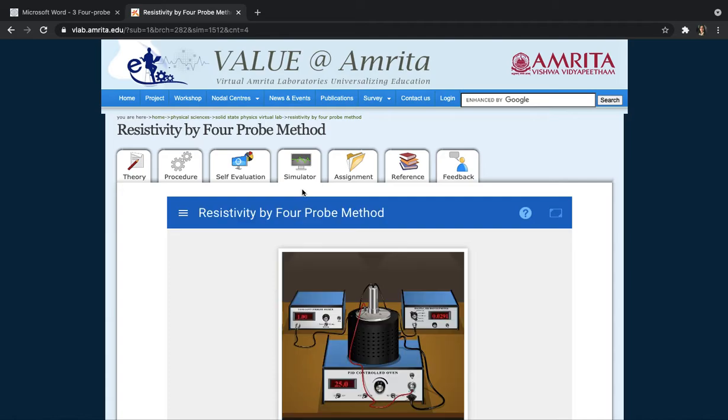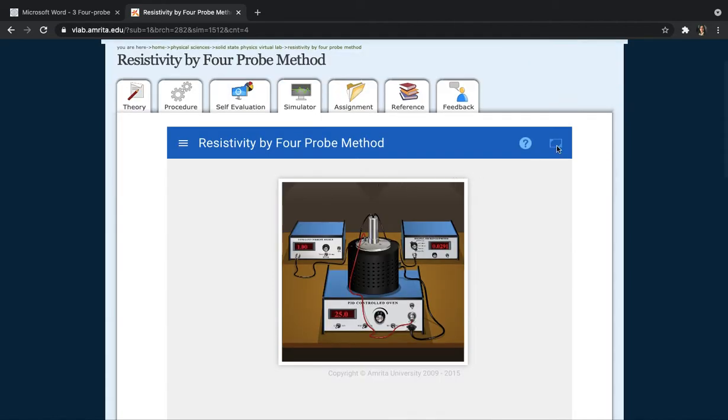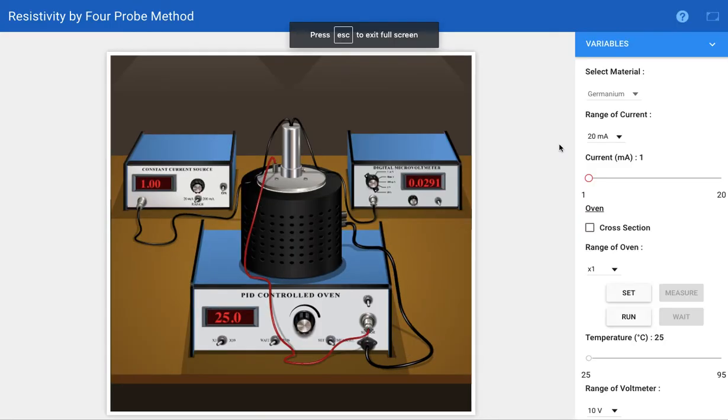Just click on to the simulator tab. Let me make it full screen mode. See, here is the experimental setup. This particular thing is the constant current source, and this will be displaying the value of the current that you will be fixing for your experiment. On the right hand side, you can see a microvoltmeter which will be displaying the value of the voltage with change in the temperature as soon as you turn on your oven.